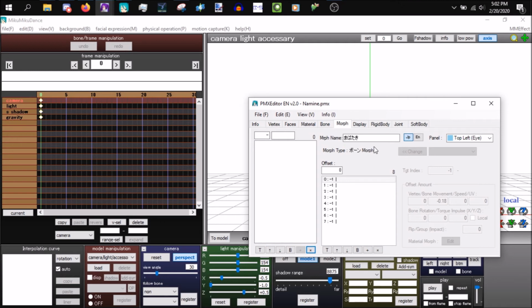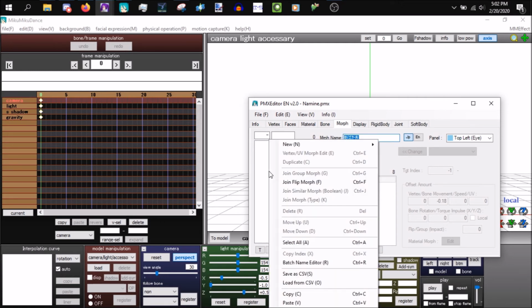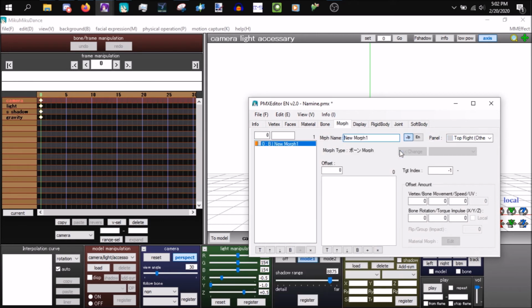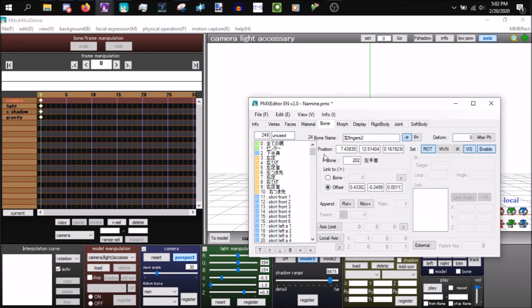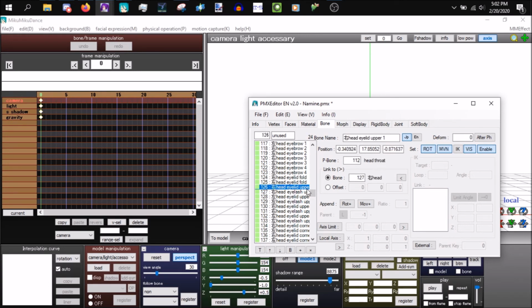Okay, so basically we're going to copy this. We're going to create a new bone. Going to call that, and this is blink. And what we're going to want to do for this is we're going to retrieve the eyelids. Eyelid. We're not gonna need the corners. We only need the corners for the smile facial.